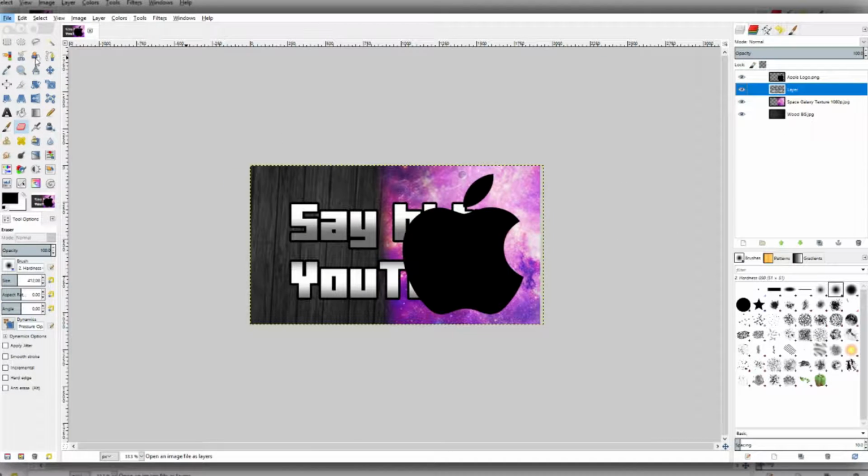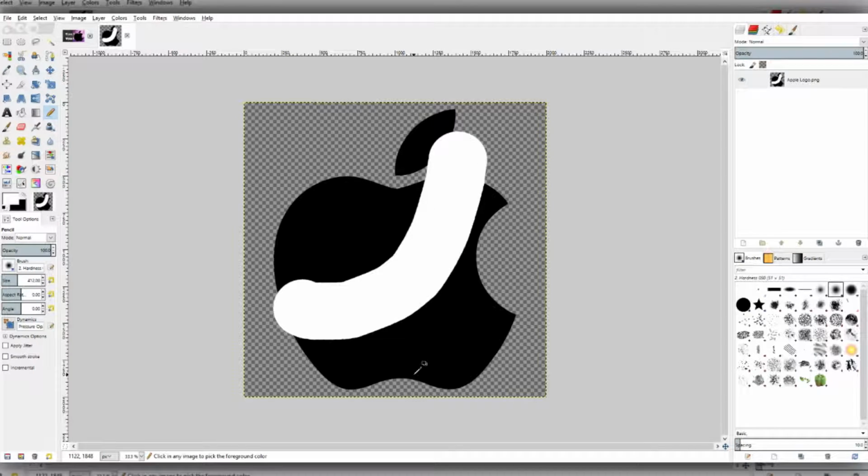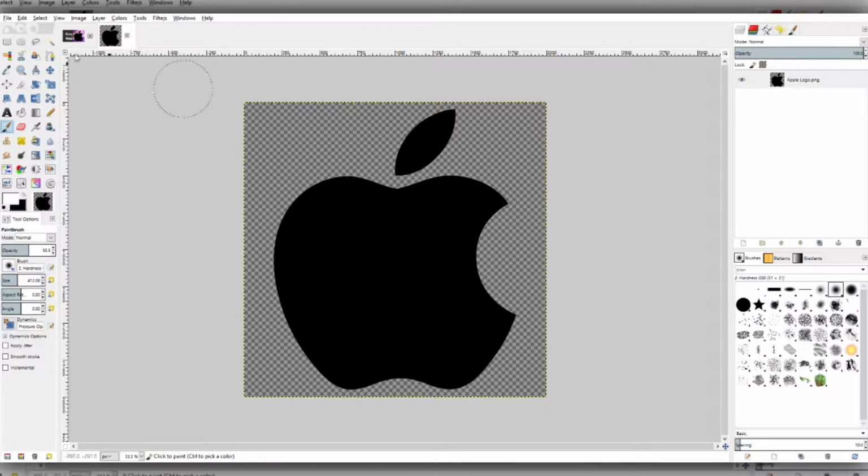Also, let me just show you what happens if I press open instead of open as layers. So I open the Apple logo and now it pops up as a completely different project. That's okay if you're trying to make a video and you wanted to change the look of the Apple. Let's say you want it to look more fancy, right?